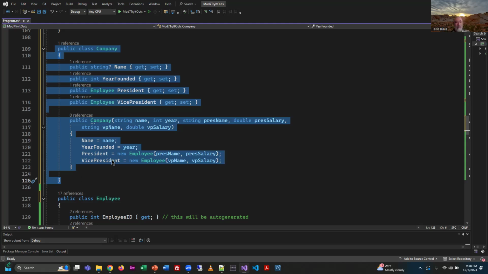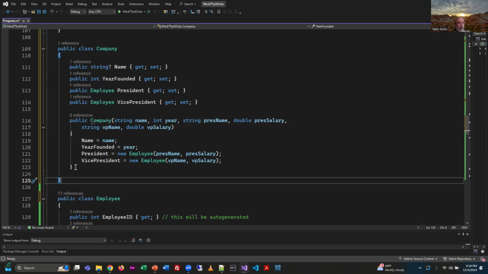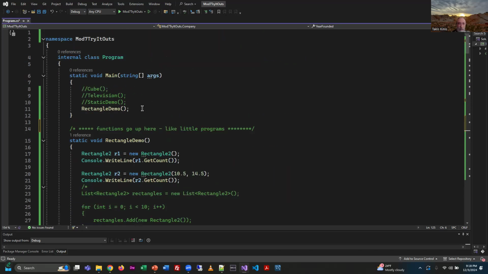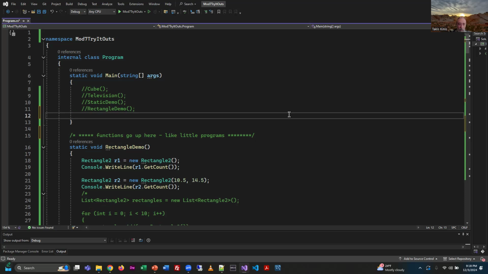Okay. Right, but this is the whole thing. You guys have that constructor function. Now we need to write some code to test that. All right. So this is going to be called the company demo. So I'm going to do the backwards approach up here now. So I'm way back up to the main method. I'm commenting out my rectangle demo. And now I'm going to build a company demo, right?